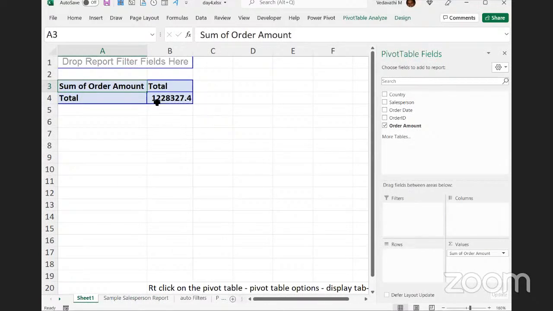Understood, right, guys? Did you understand? I just dragged the order amount to the values. Now you can see the grand total of your order amount, the sum of order amount. Here you can see it says sum of order amount. So it is going to add the entire order amount, and it is showing me here.